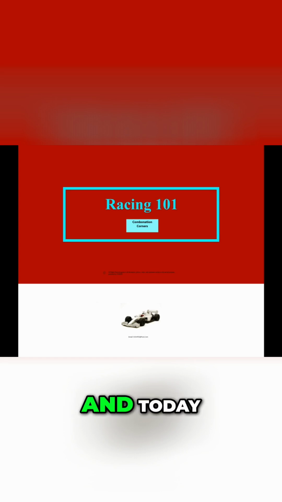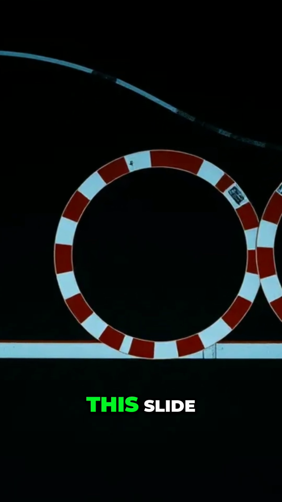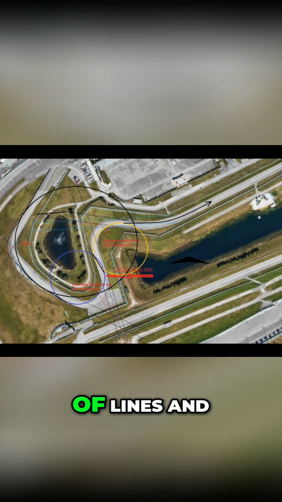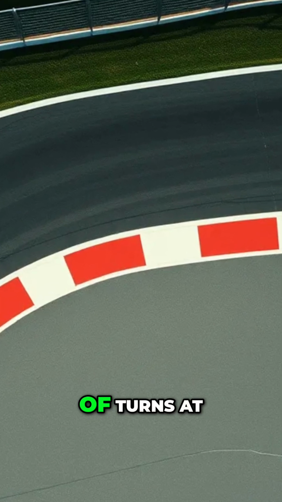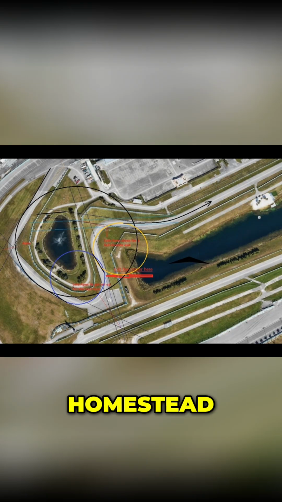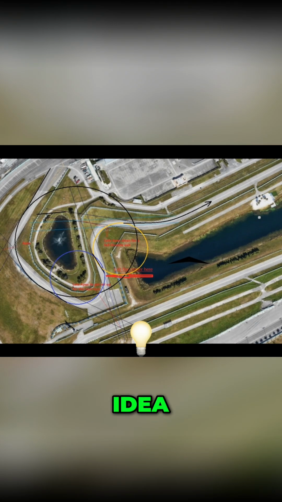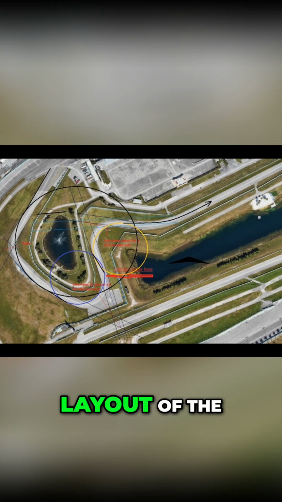Vince here, and today we're going to talk about combination corners. Now this slide, I realize, looks like a bunch of lines and circles, but it's actually a layout of a combination of turns at Homestead Motor Speedway. The reason I like doing this is because it allows me to get a basic idea and understanding of the layout of the track.